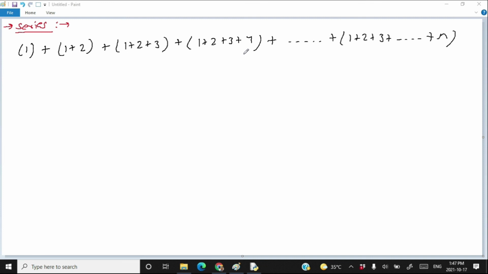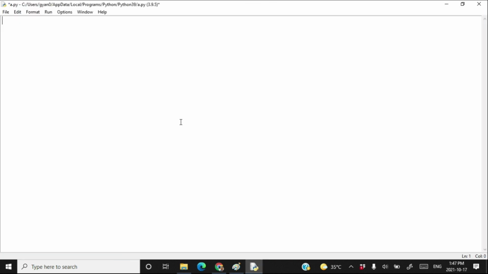And we have to find the summation of this series up to the nth term. In the nth term, we have these many terms, 1 plus 2 plus 3 plus up to n. We have to find the summation of this series. Let's try it practically. Let's start a very fresh program.